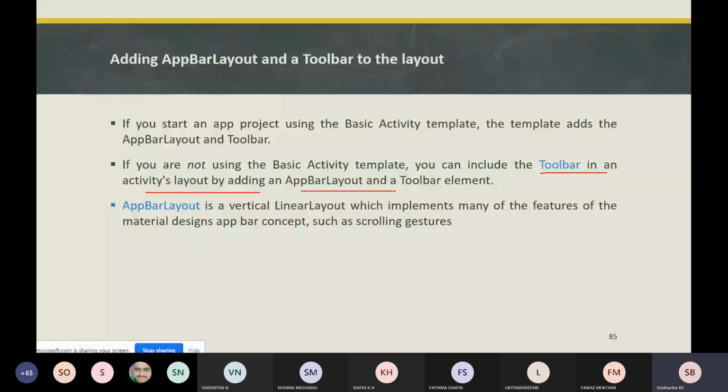So what is this app bar layout? As I said, we need to add an app bar layout. Okay, so app bar layout is a vertical linear layout where this particular app bar layout is going to implement many features of the material design app bar. Okay, it will be implementing many features from the material design app bar concepts, like scrolling.